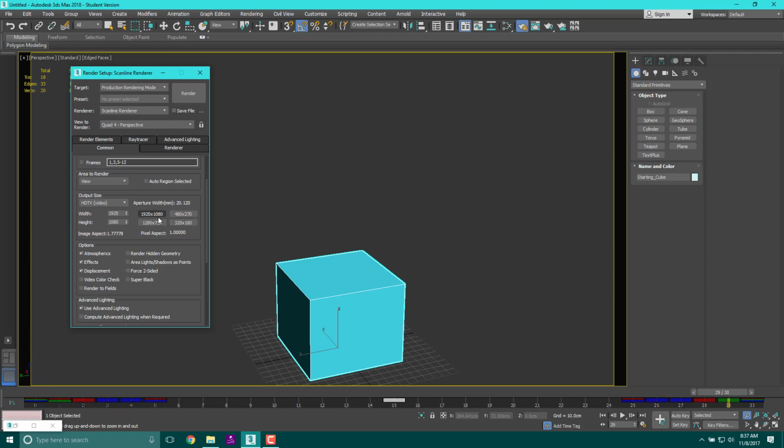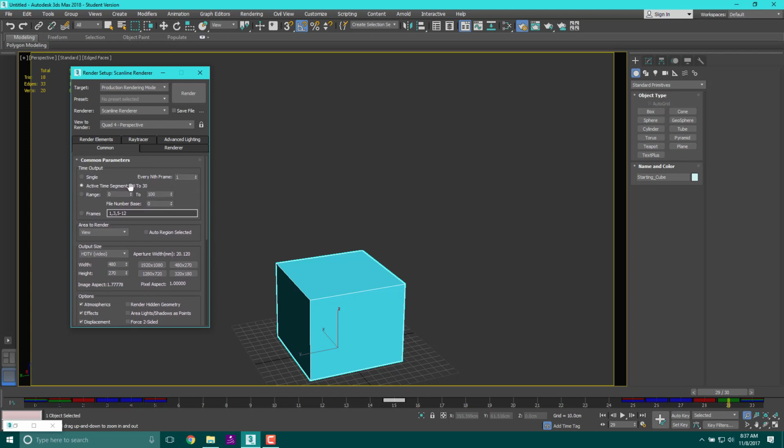Let's go ahead, instead of 1920 by 1080, and just do 480 by 270. It's one of the options right over here. Everything else should be the same because the width and height are a multiple of 1.77778. So, cool. That seems great. So now we've got an active time segment, we've got a range.